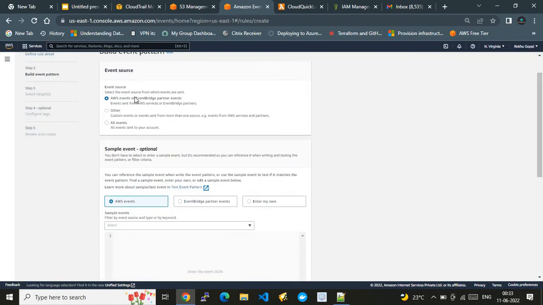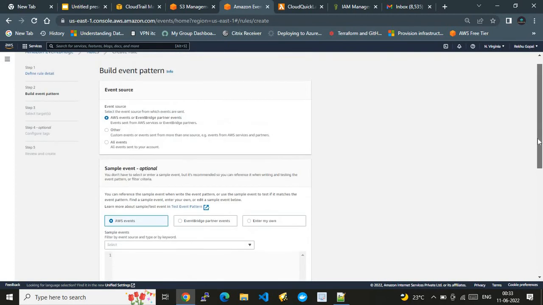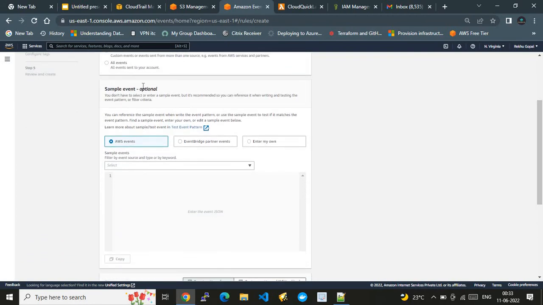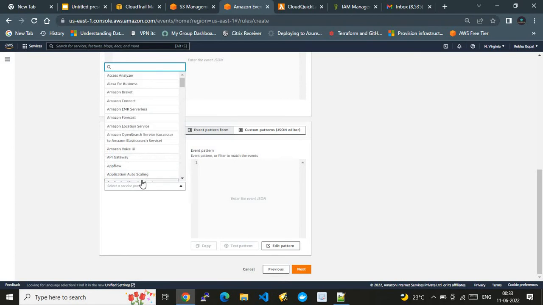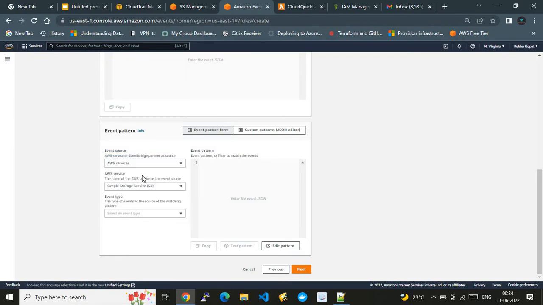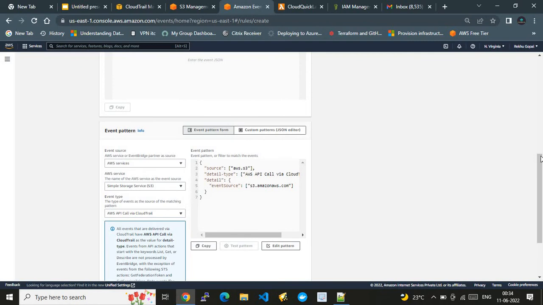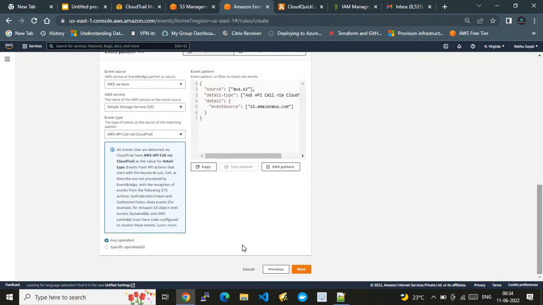Here you need to choose the event source as AWS events or EventBridge partner events. The optional things you can keep as they are. The sample event is optional, so let's ignore that, and we go to the event pattern. This is a very, very important one. As I said, we are dealing with S3 bucket creation, so let me choose S3, the Simple Storage Service, and then choose AWS API call via CloudTrail. And then the specific operations.